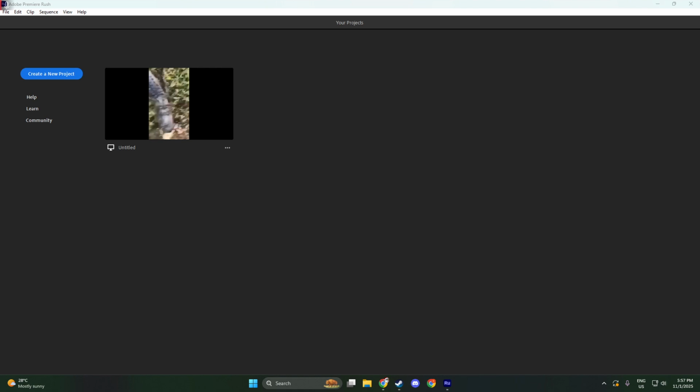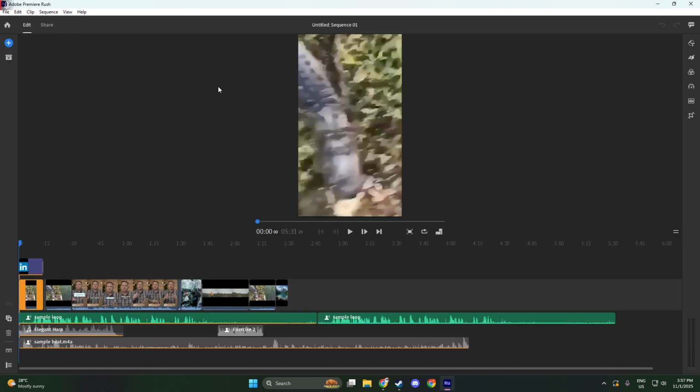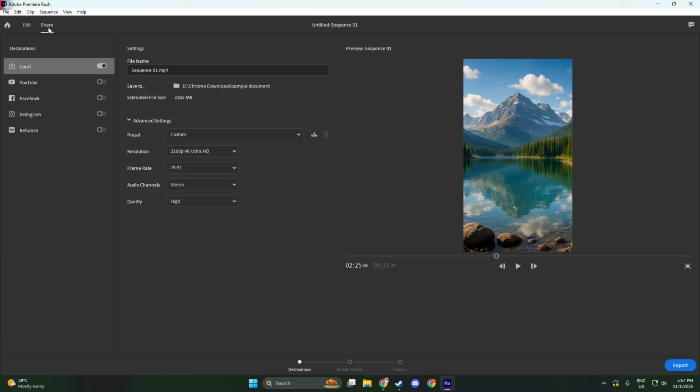Once you've finished editing your video project and you're ready to share it with the world or save it locally, the first step is to navigate to the Share tab. In this area, you will find various options to export your completed project. One of the key areas you'll want to explore here is the advanced settings, which might be available depending on your version of Premiere Rush. It's in these settings that you can fine-tune different elements to get the exact results you need.